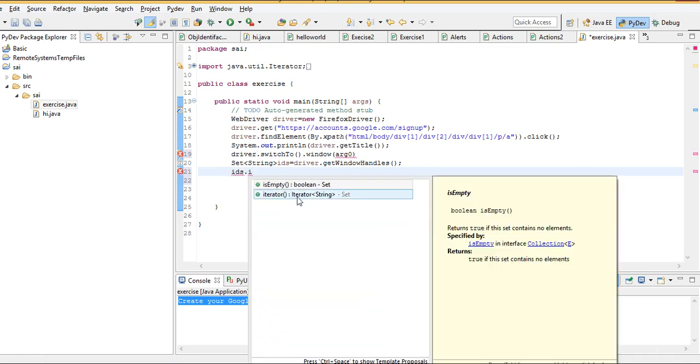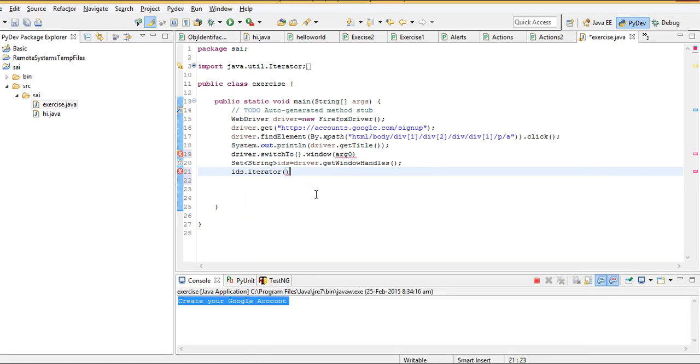Iterator, and this is expecting a return type as a string. So whatever it is expecting, just place it in the reference on the left side. Iterator. Don't get panicked by seeing the code complexity. It's very simple. We just got the window handles and now we are iterating with the help of the iterator method. Let's give the method name as IT.